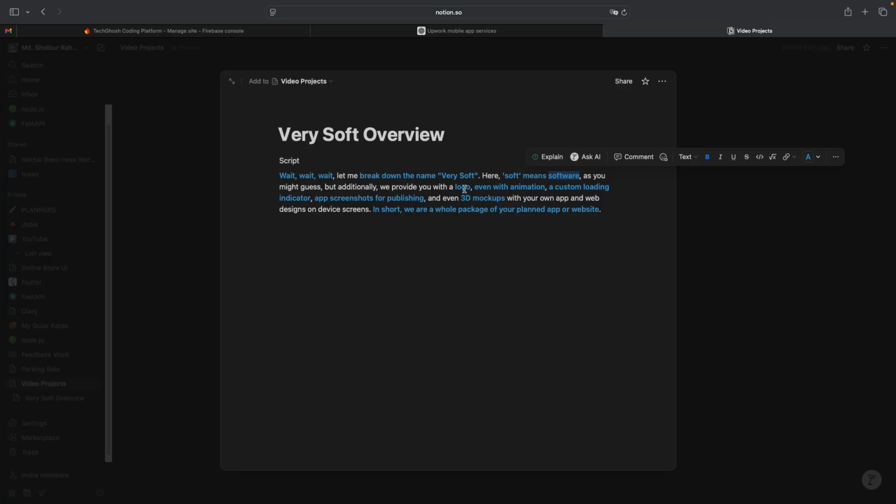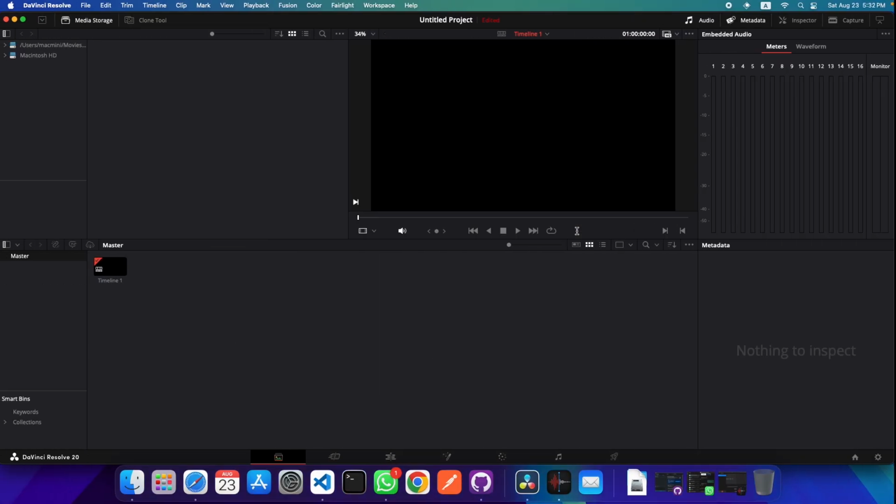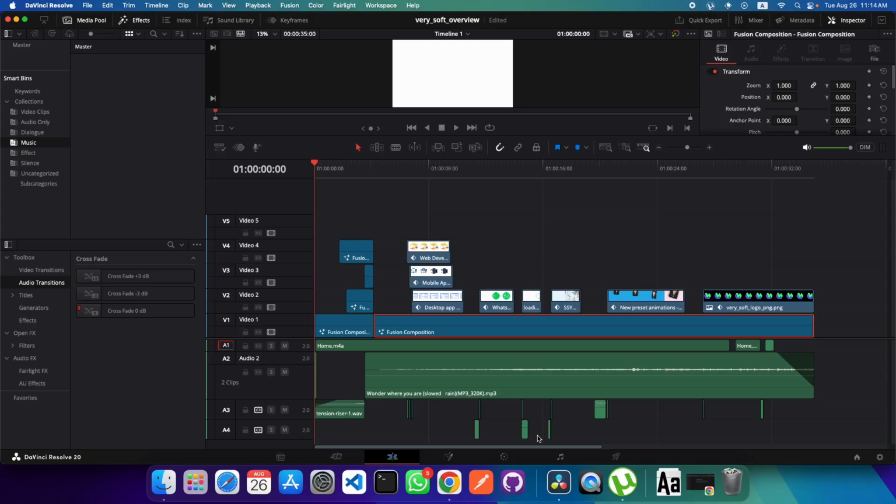And after that, they provide a logo with animation and a custom loading indicator, then app screenshots, 3D mockups. And lastly, I have to show this summary. Okay, this is the plan. So after planning, I have to go to DaVinci Resolve and execute the plan.